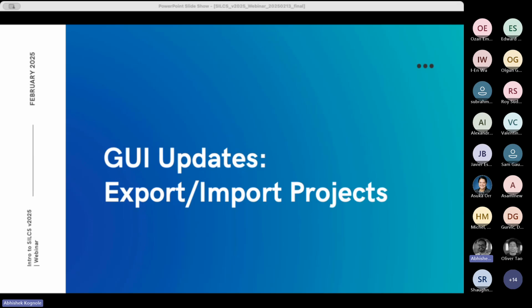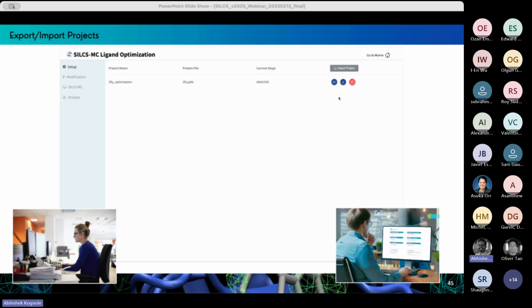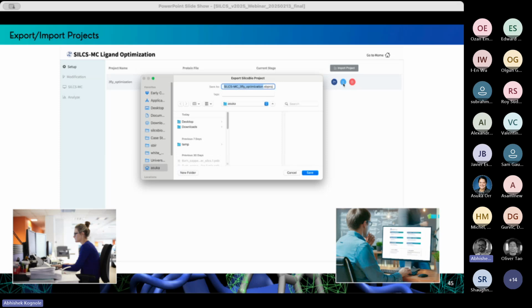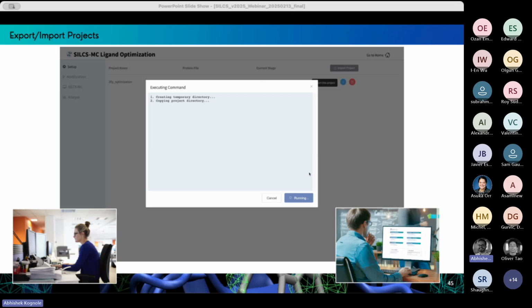Now let's touch on the major update to the graphical user interface. The SILCS Bio GUI is free to download. However, sharing projects remained a limitation until now. In the 2025 version, users can export a project by simply clicking a button. They can choose their project name, save it, and this will package all the necessary data into a convenient file.